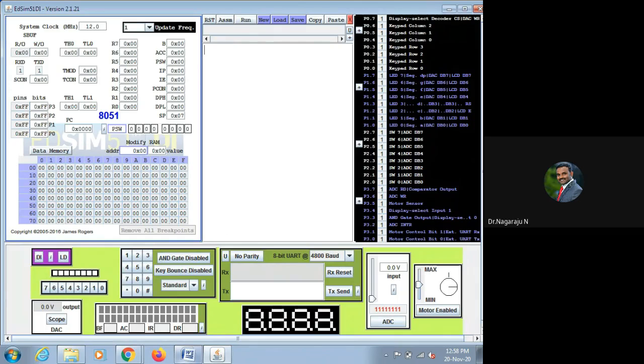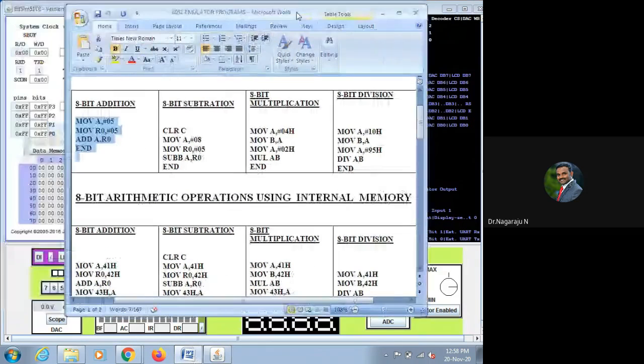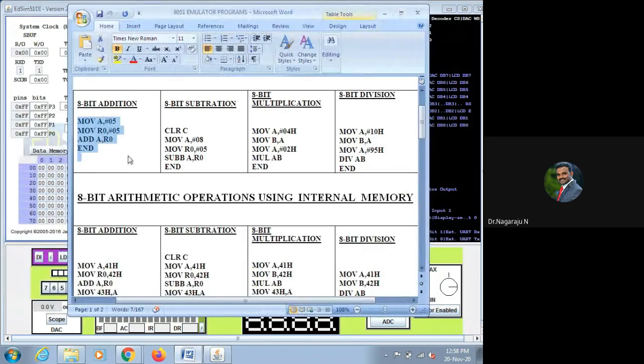For that, I have already designed the programs. So these are the programs for the 8051 microcontroller. Here, 8-bit addition, subtraction, multiplication and division programs are there. So this is the 8-bit addition program. For addition purpose, you need two data.